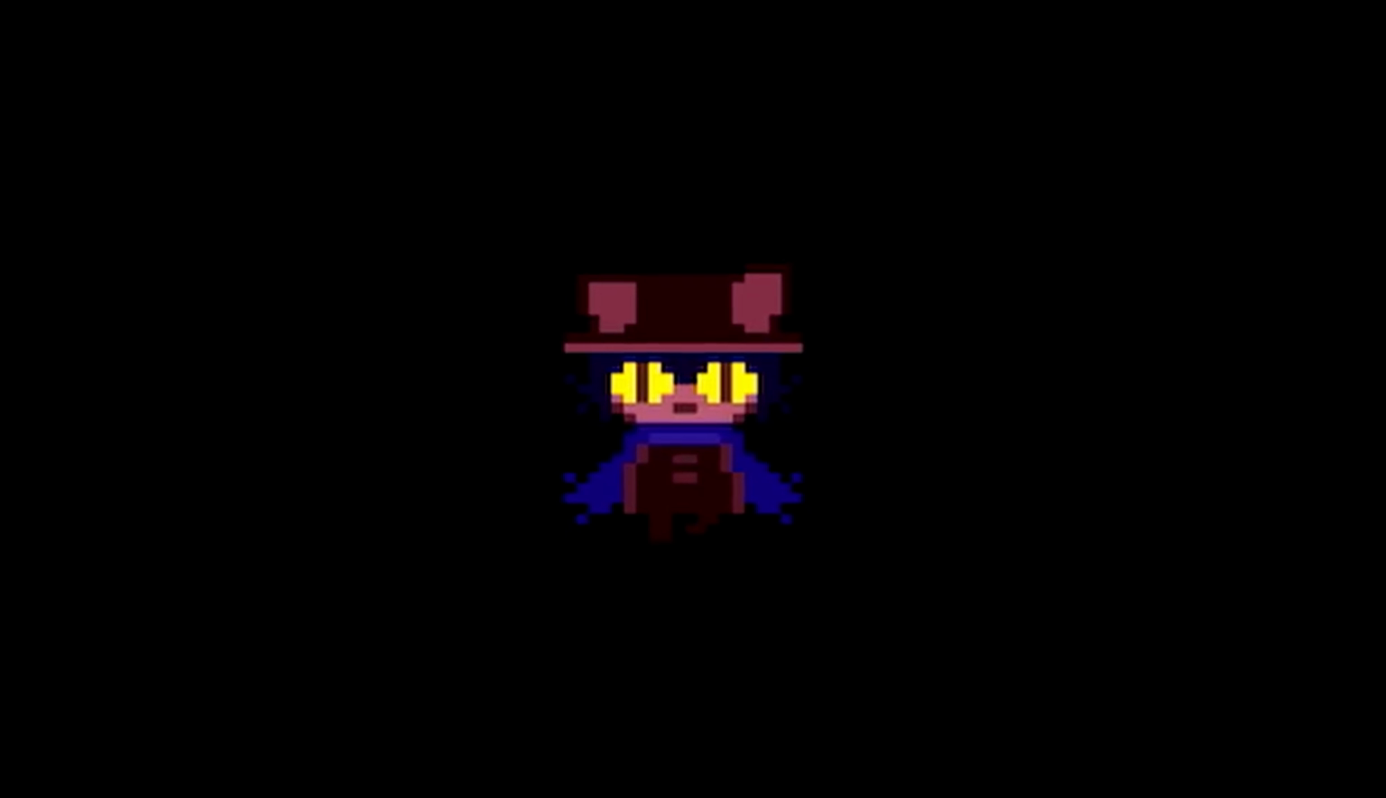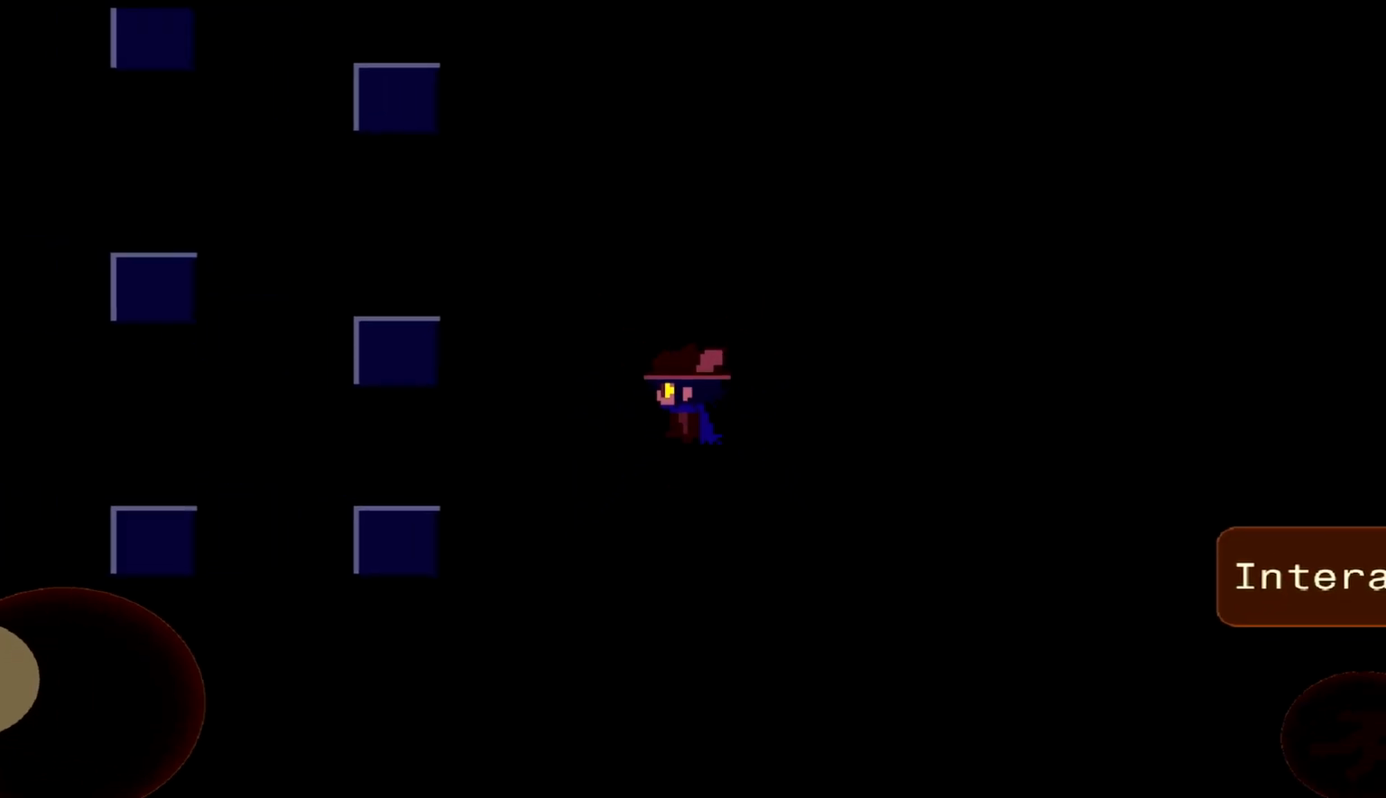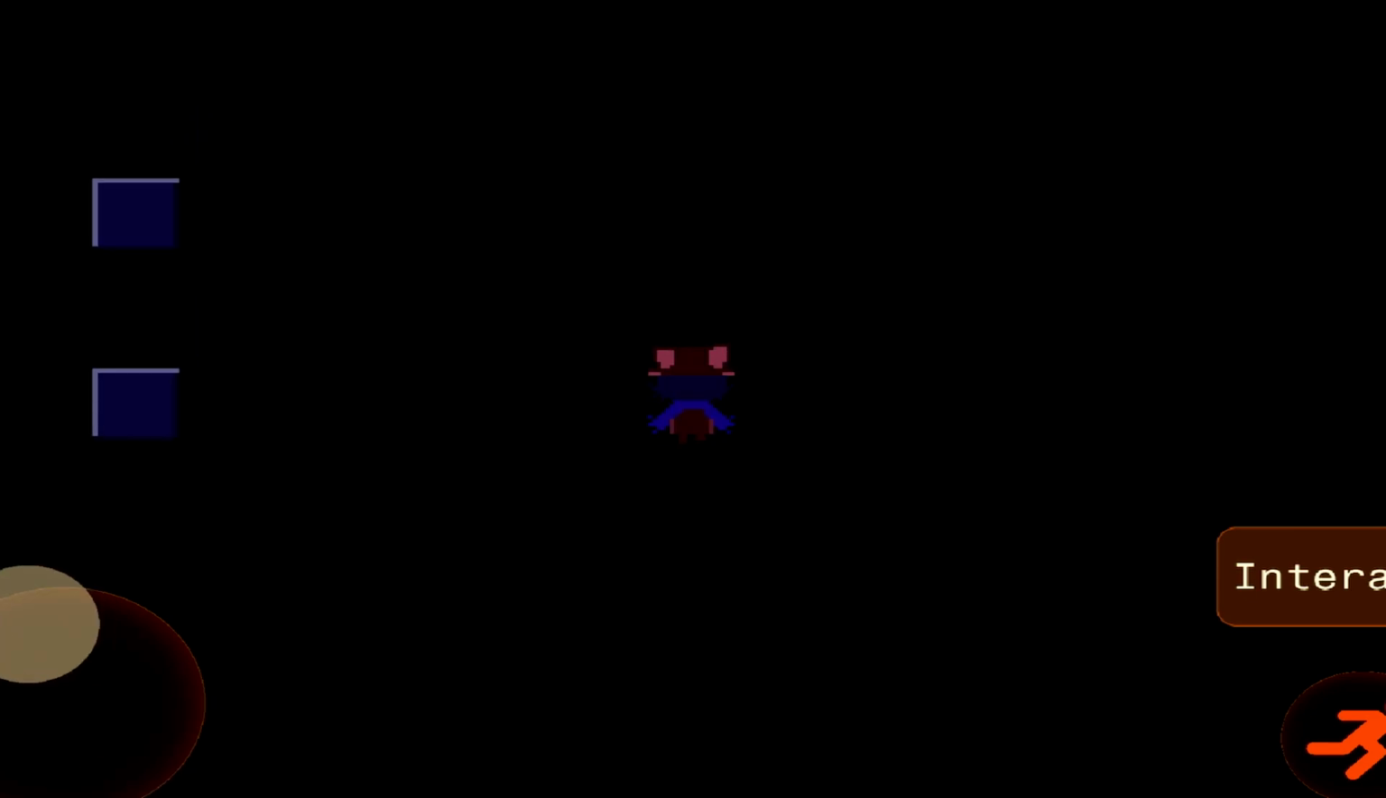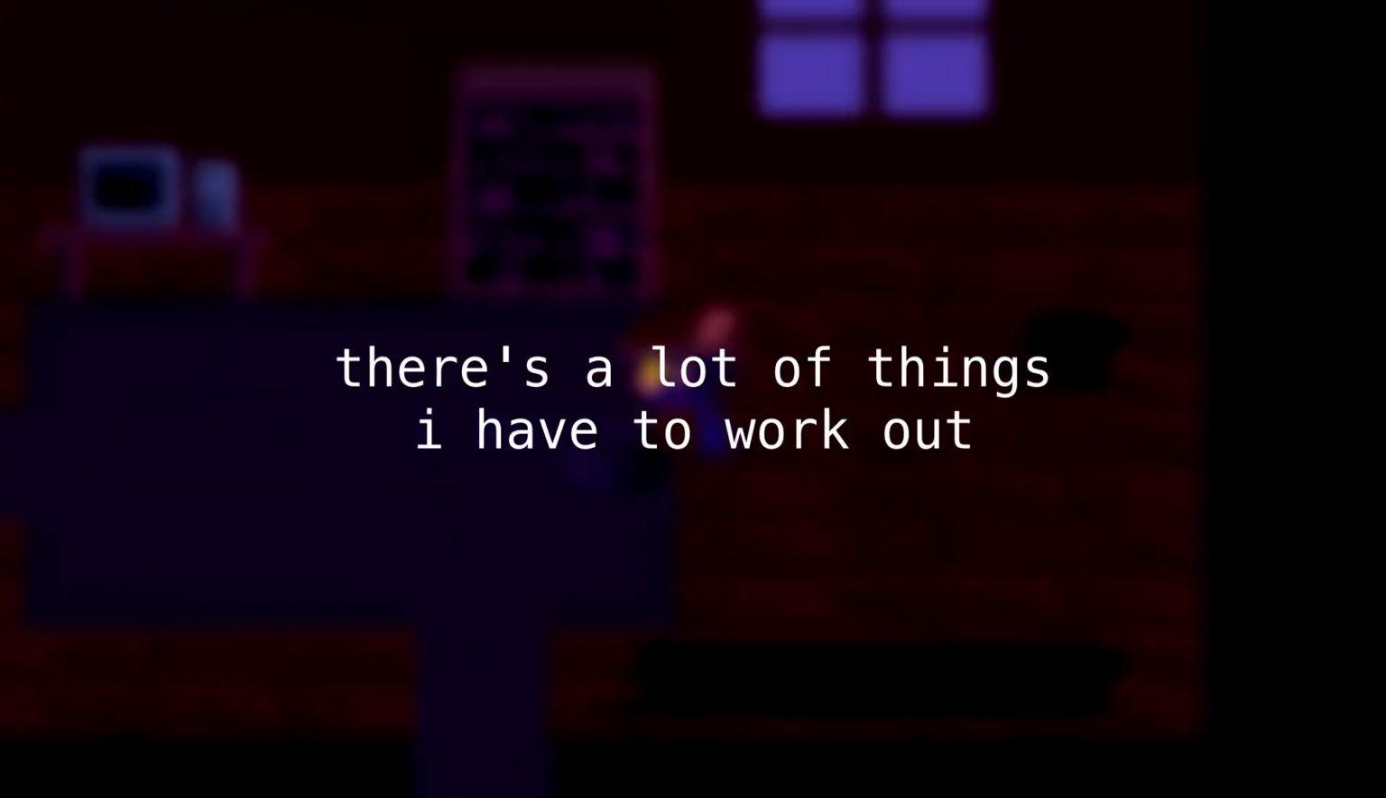Now that we got a bench, it's time to... Oh. Yeah, there's no living room or kitchen. As I said, it's not really done, so there's nothing you can do after this point other than just walk around. Anyways, that marks the end of the demo. There's a lot of things I had to work out.